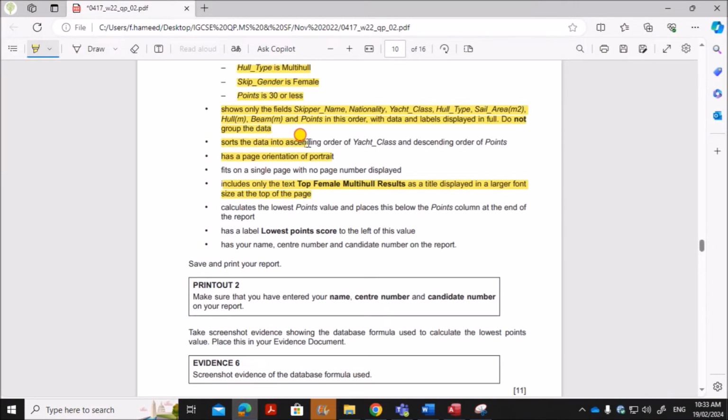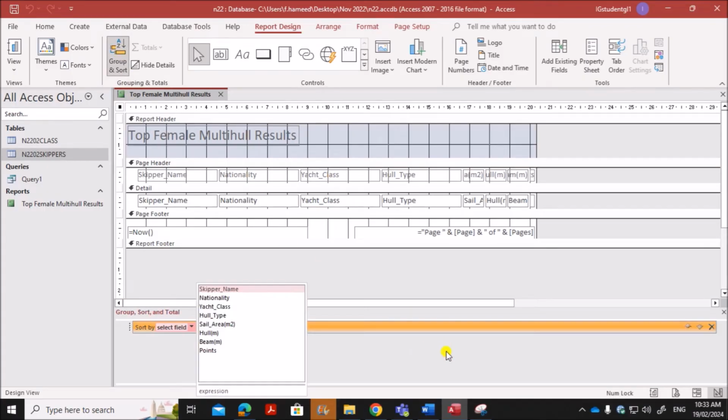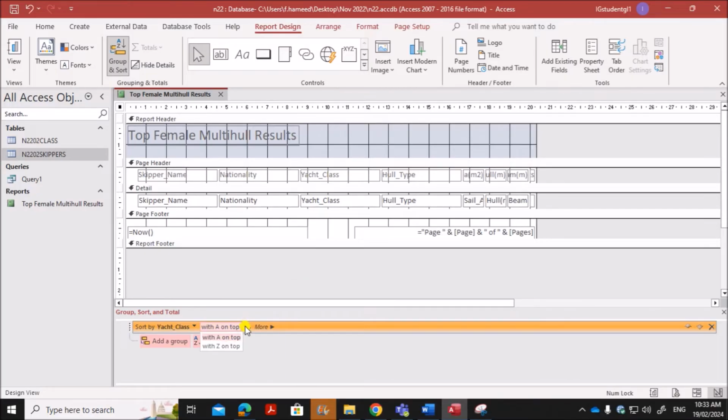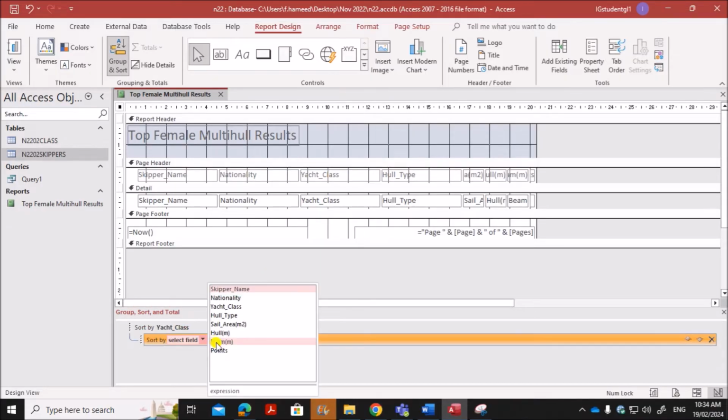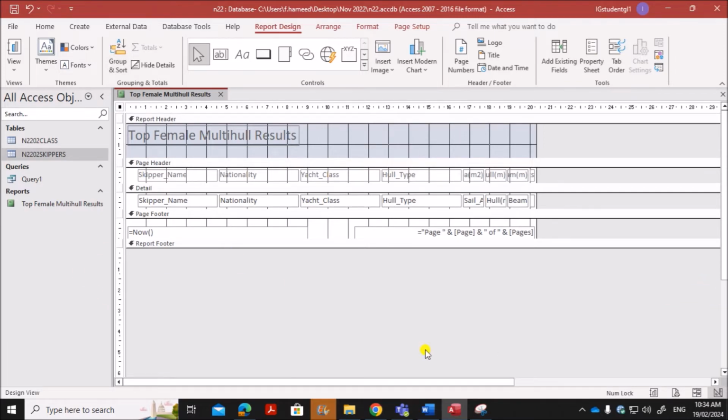First we have to sort the data into ascending order of yacht class and then descending order of points. For that, click on group and sort. Add a sort here. So first is yacht class. Select yacht class, ascending order, so with A on top. Then click on add a sort, points in descending order. So descending is largest to smallest. So the sorting is done. You can close it here.